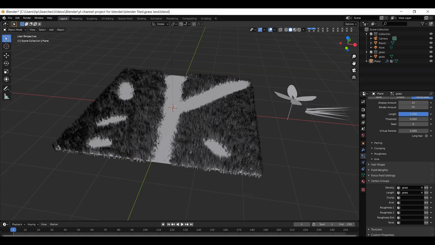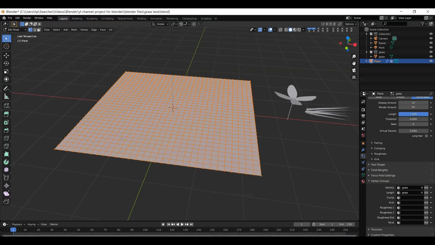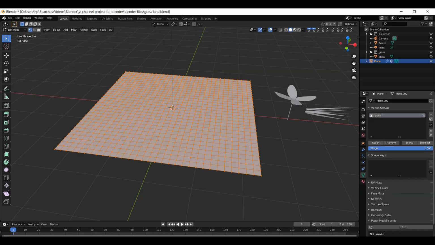So now let's put around the flower on the grasses. So let's do the same thing for the flower too. So select the plane, switch to edit mode. Then with all vertex selected, go to the object data property in here, then create a new group. Then rename this one to flower. Then click assign. Now switch back to object mode.